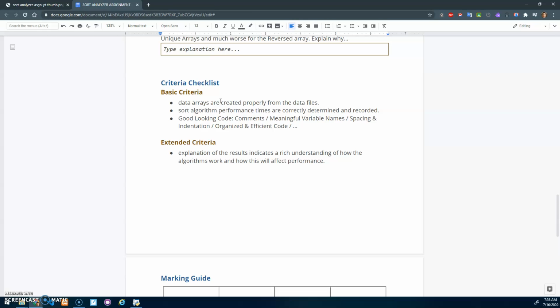All right, so basic criteria: you've created the data arrays from the data files, or I've done it for you in the start code. Okay. Your sort algorithm's performance times are correctly determined and recorded, right? So you've got the proper functions and they're running the algorithms and you're recording them. And good looking code, right? Make sure your code has comments in it, good variable names, spacing, it's organized, efficient, that good stuff.